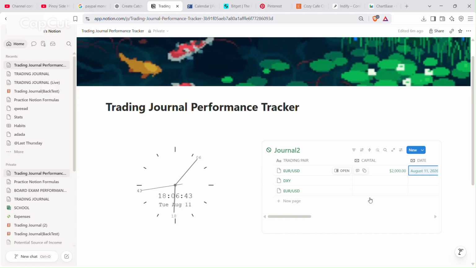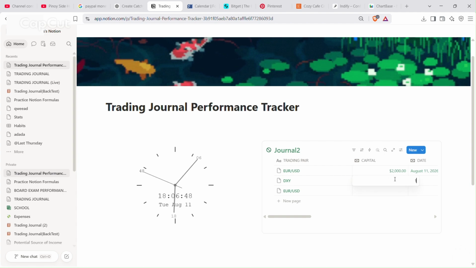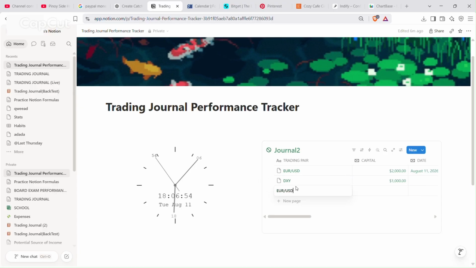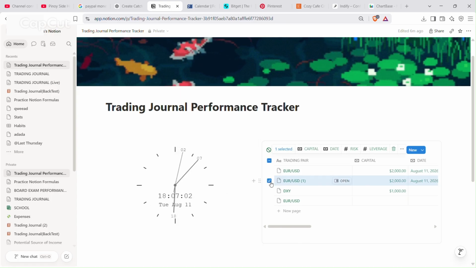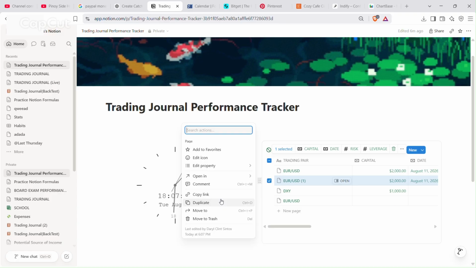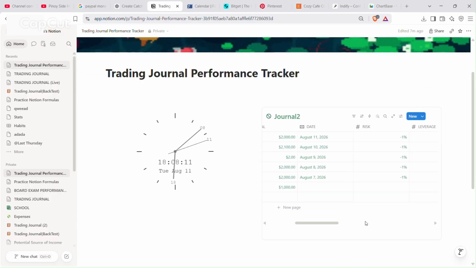So let us copy more data here. So I will try to duplicate this one. Duplicate this one, duplicate. If that is a win, we'll make this 1500. So this is just an assumption.